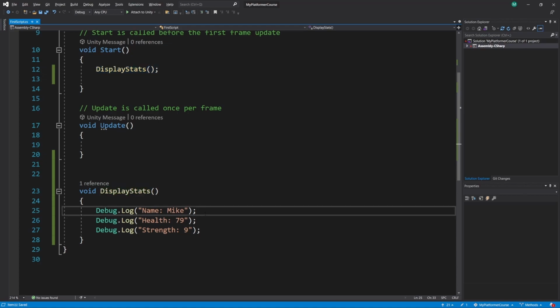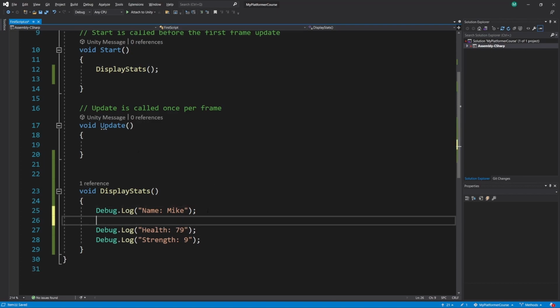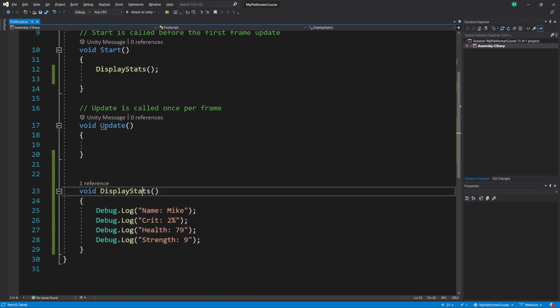Whereas here, say we were calling DisplayStats 70 times in different spots through our game, which is an exaggeration, we shouldn't be doing it that much, but just say we were. Then if we went here, we could just do Debug.Log and put a new stat in here. So we'll say crit and we'll put, say, 2%. Now that's going to show up in every spot that we call DisplayStats. We don't have to go through and find all those spots to make the change. So that's the major benefit of methods, and that's only the tip of the iceberg. There's so much more to it.